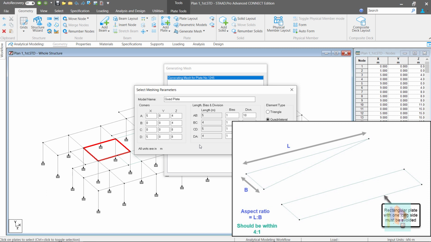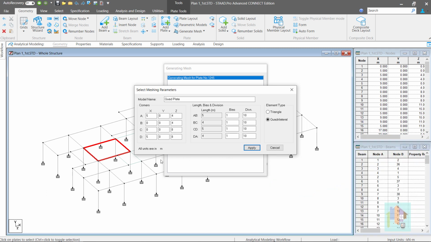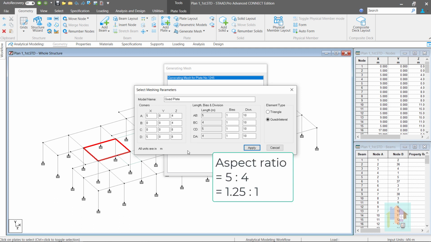Maximum 4:1 aspect ratio is allowed, which provides satisfactory results. If you want to maintain an aspect ratio close to 1 or want to create a square plate mesh rather than a rectangular one, then you need to specify the edge division based on the length. This plate has 4 meter length at two sides and 5 meter at two other sides. So we can specify same edge division in all sides. Aspect ratio is very close to 1.